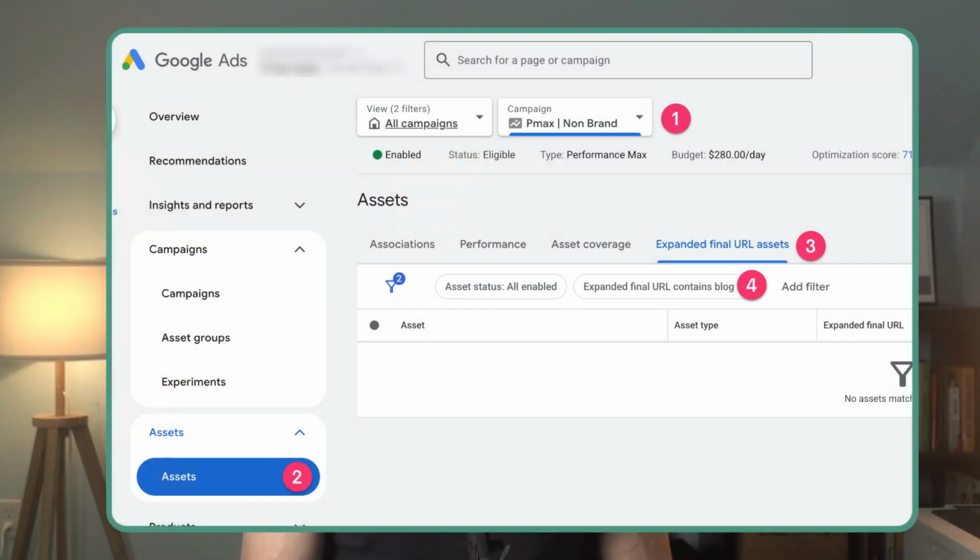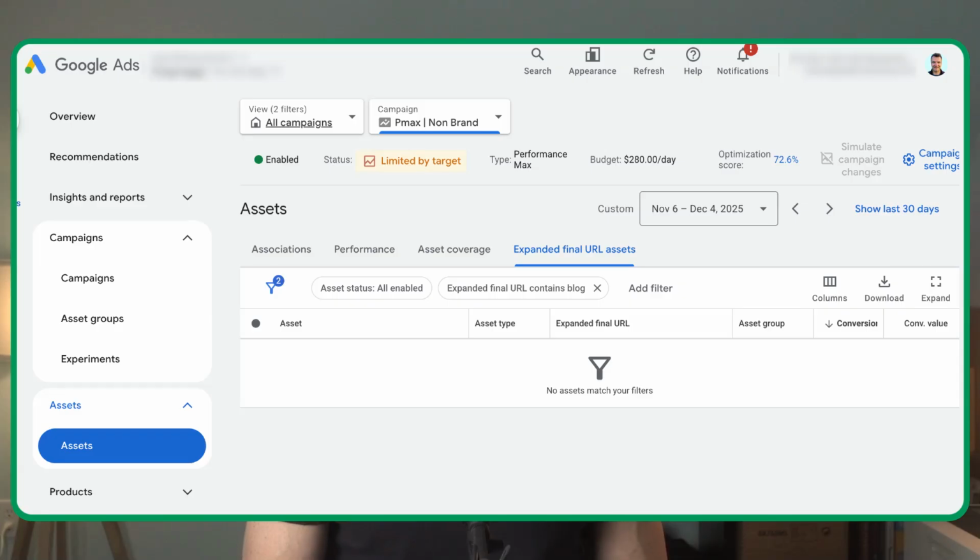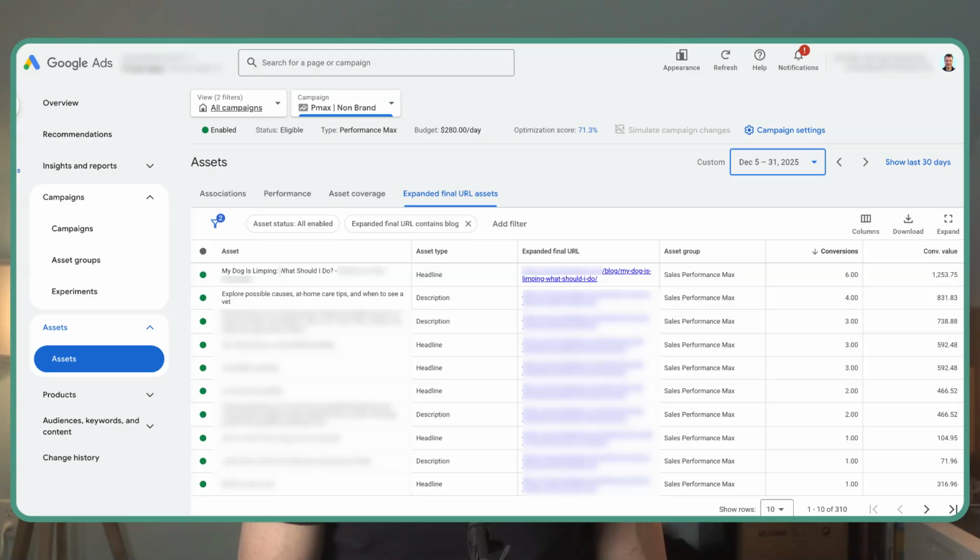Now, how do you actually verify this in your own account? Go to your PMax campaign, click Assets, then Expanded Final URL Assets. Add a filter: Expanded Final URL contains blog. When I looked at the period when the setting was disabled, November 6th through December 4th, nothing. No blog URLs showing up. Zero. When I looked at December 5th through January 5th after re-enabling it, blog URLs everywhere.